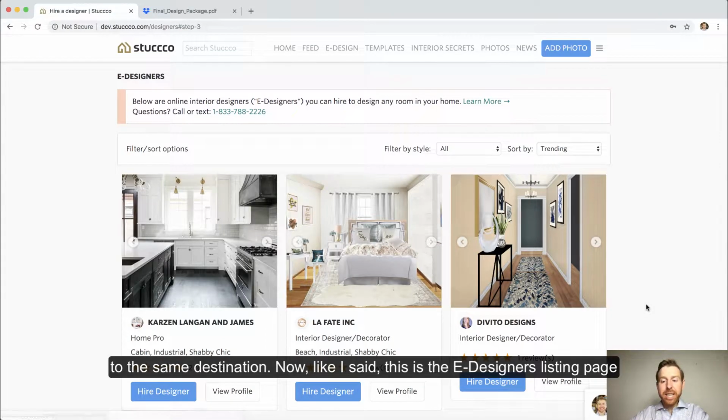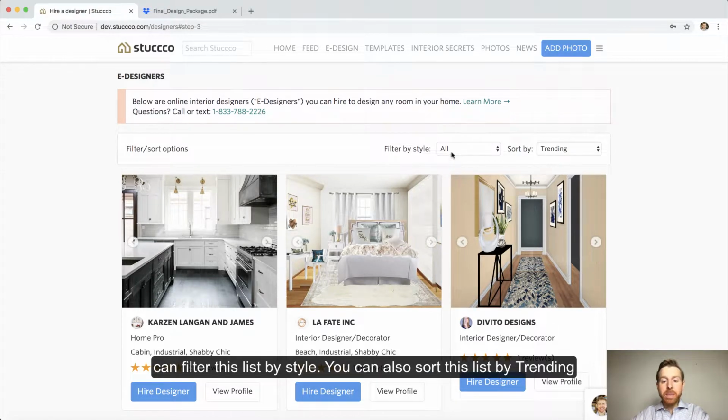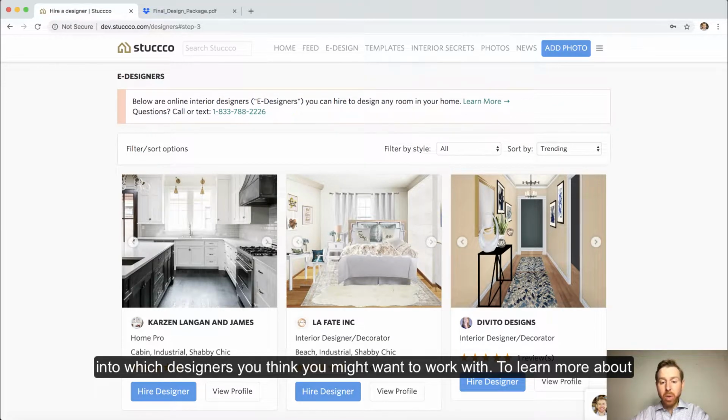Now, like I said, this is the eDesigners listing page, and it lists all of the designers who are available for hire right now. You can filter this list by style. You can also sort this list by trending or highest average rating. That will kind of help you drill down into which designers you think you might want to work with.